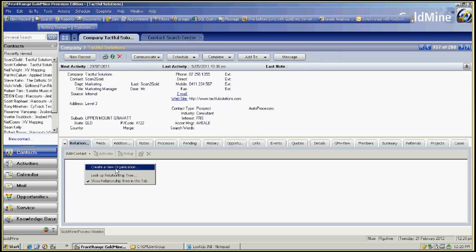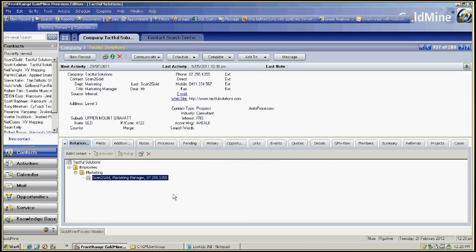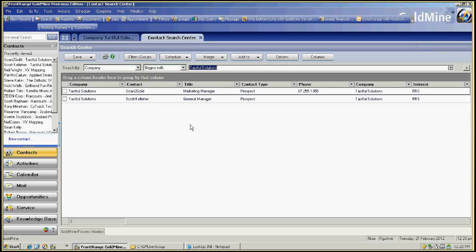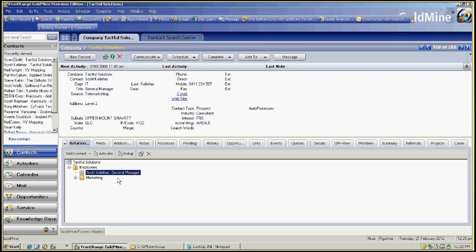So very quickly, I'm just going to right click. The old GoldMine second rule in GoldMine is, if in doubt, right click. So right click, create new organisation, create relationship tree based on the Tactful Solutions, which is terrific. Select OK, and there's automatically added my new record. Okay, I can then very easily add another employee. Right click, look up existing contact, choose Scott, and now I have another person listed here.